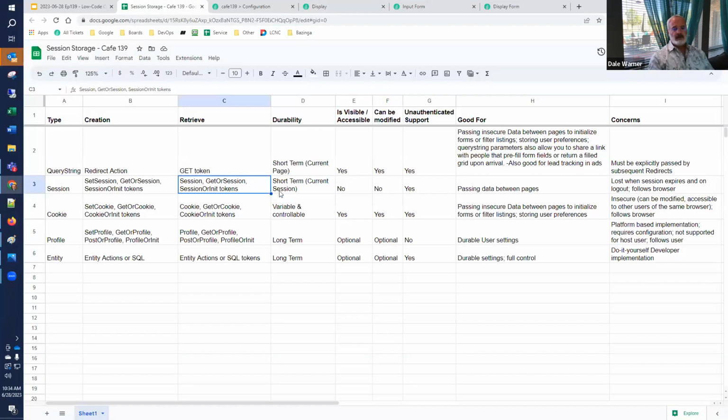So let's talk about the properties a little bit. The durability of this is short term. As we demonstrated, it's a little bit stickier than the query string one, but it's still short term. And there are things that can happen to make this go away. So one of them is that if you're a user and you log out, session gets reset and it goes away.